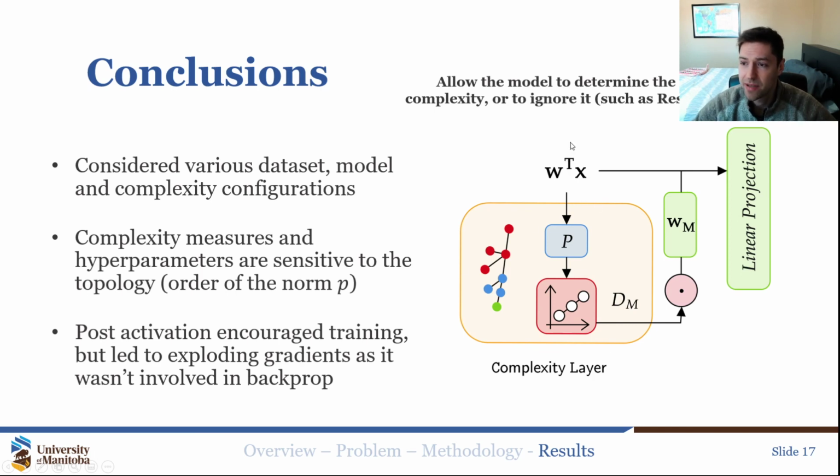So in this case, the complexity measure can be implemented in the multilayer perceptron, but we can allow the model to determine whether or not it's useful. If it's not useful, it can set this weight matrix to 0, and then it would in effect ignore it because you would just add it on. Or if it wants to incorporate it, it can, right?